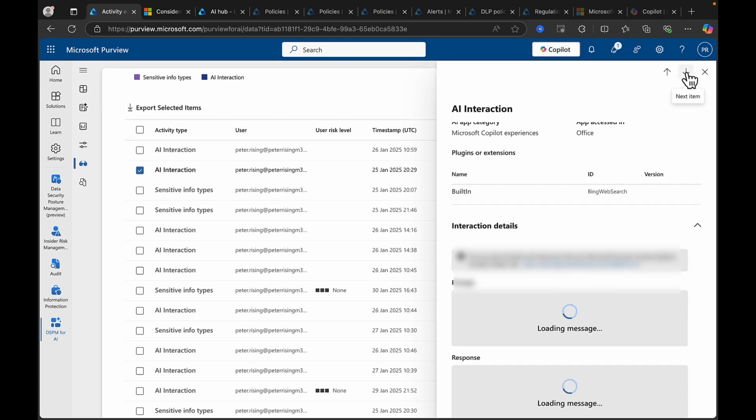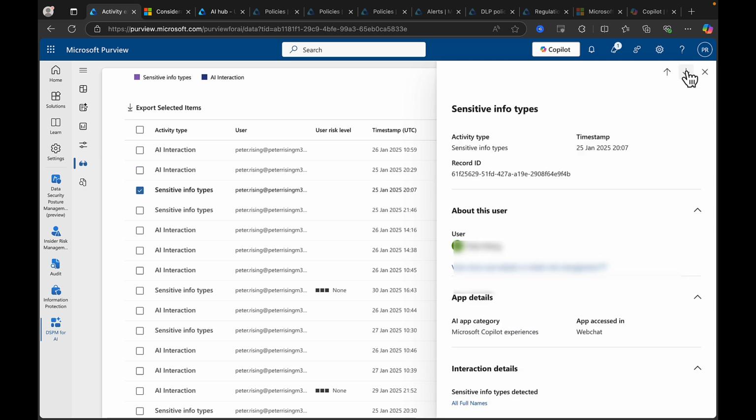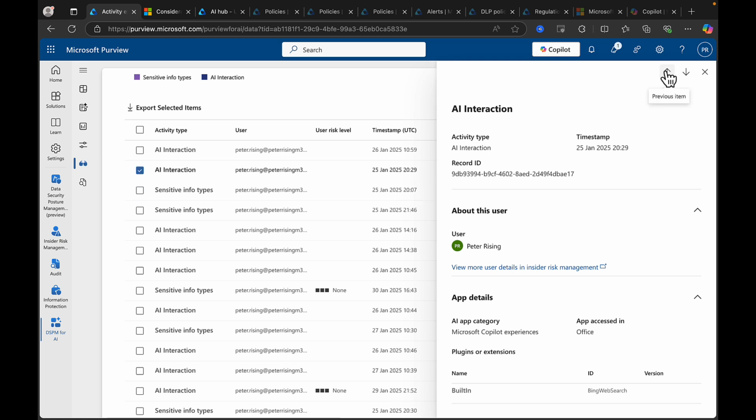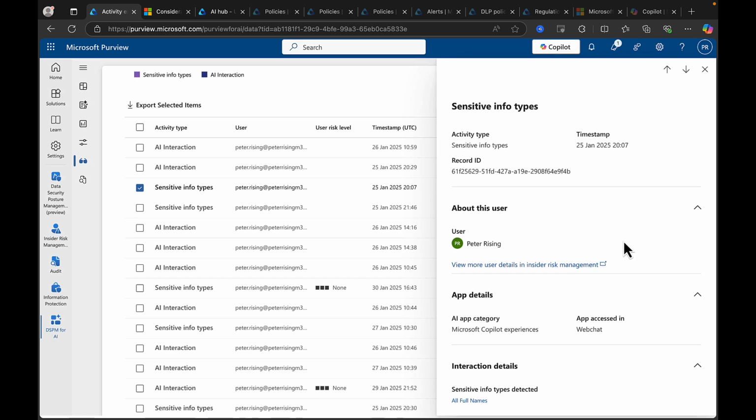You can go down and see the next one. Sometimes this takes a while. There's a political question I asked here. I'll blur that out, just in case it upsets or offends anyone. Again, it didn't give a response. Then we get into our sensitive information type. Now, going by what Microsoft told me, this should tie into that previous AI interaction. I've got no real means of proving or disproving that, because we've got a record ID there, and if I go up, that record ID doesn't correlate. The timestamps don't really correlate, so I'm not buying that.